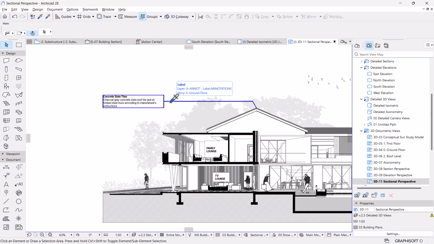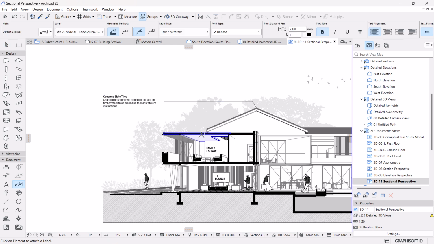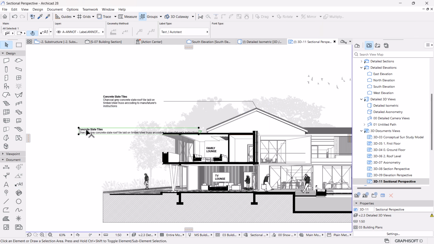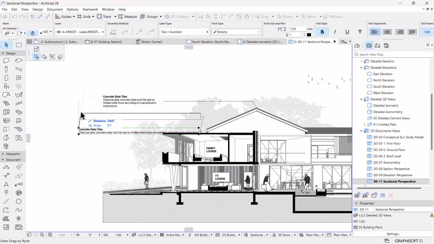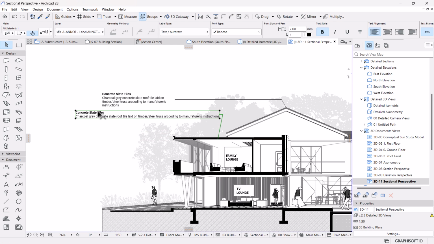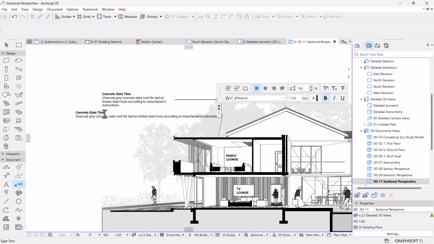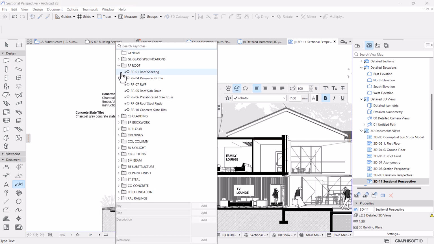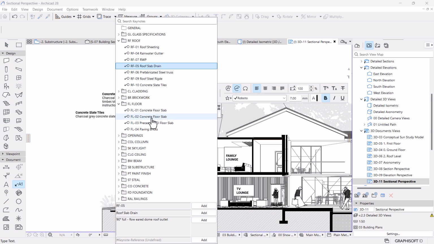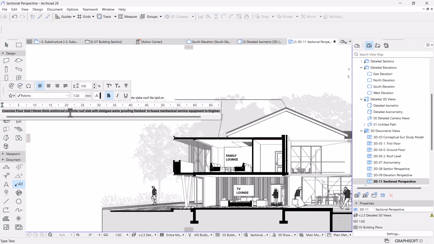Let's go for the roof slab. Before I do the settings, let me bring the right specification. I'm going to get rid of the content, then go to the roof slab. Oh, it's supposed to be under floors. Yes, I think it's this one. Yes, that's the one. Add the title, add the description, and unbold this.